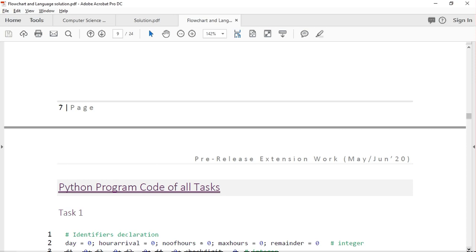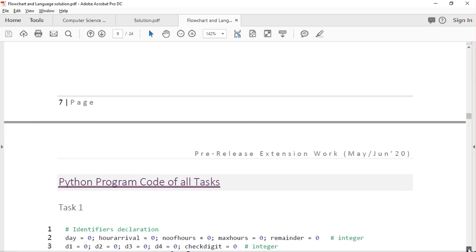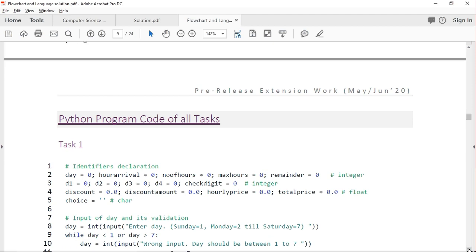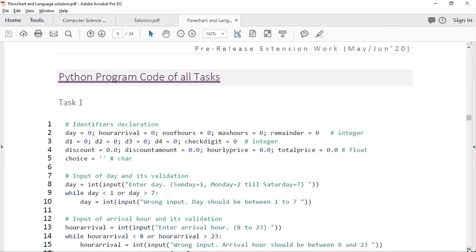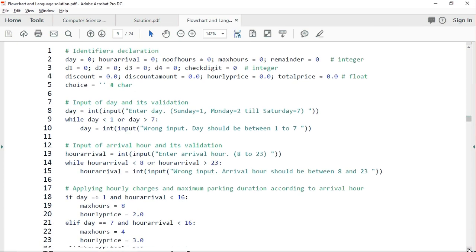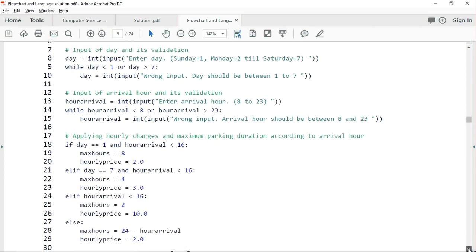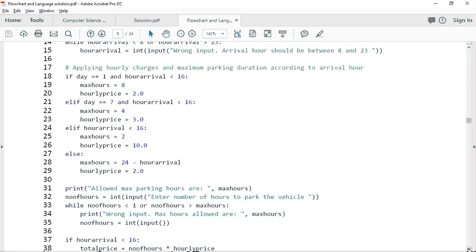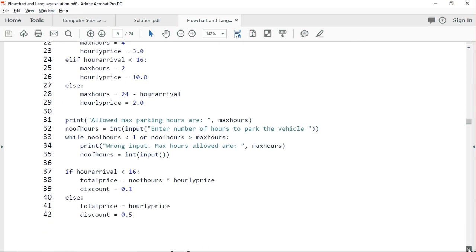Now apart from that, we have also used Python as well as VB.NET code for all these tasks. You can just copy and paste the code in the respective language and you get the software accordingly. And as you can see here, this is the Python code along with annotations as well. Kindly go through this.